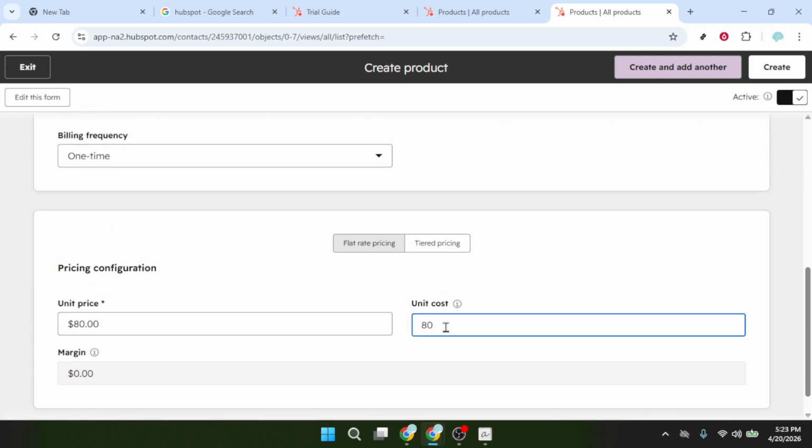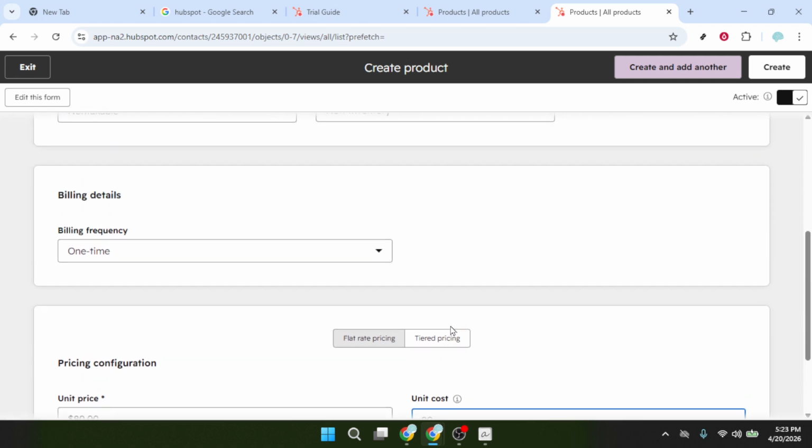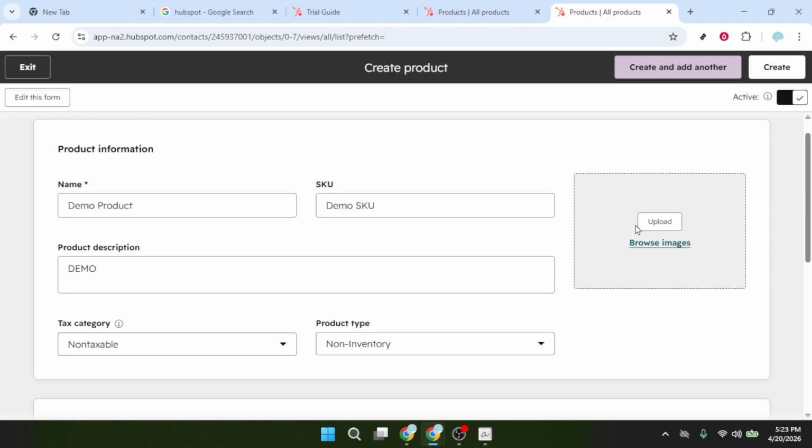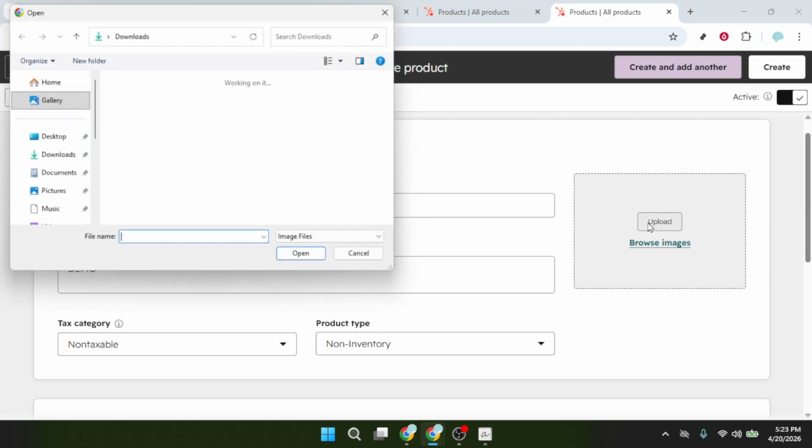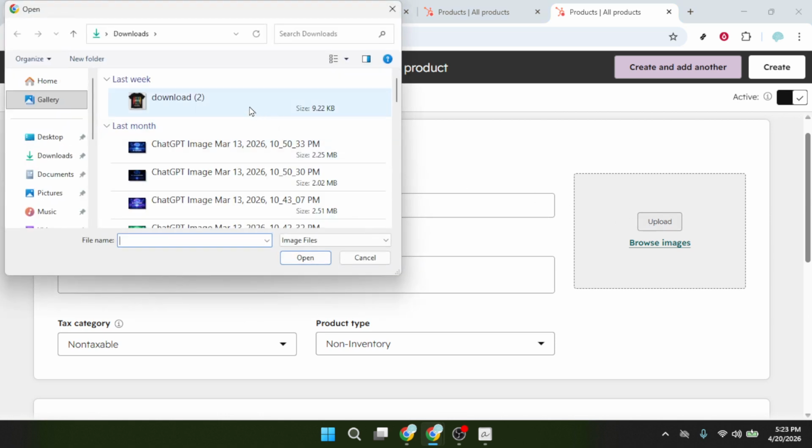To make your catalog look professional, click Upload to add an image of your product. Use a clear, high-quality image. Square formats display nicely across HubSpot assets.